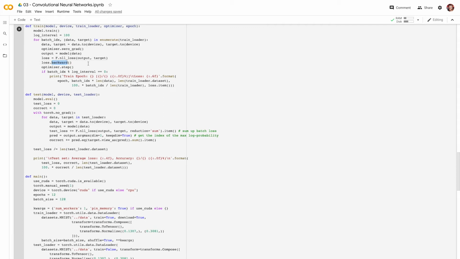It does now the backwards pass, all of the backpropagation steps. It computes all of the gradients with respect to each individual parameter. And once we've computed all of these gradients, we can say, okay, optimizer, now please take a step into that direction that points towards the steepest descent. And we do that by saying optimizer.step.